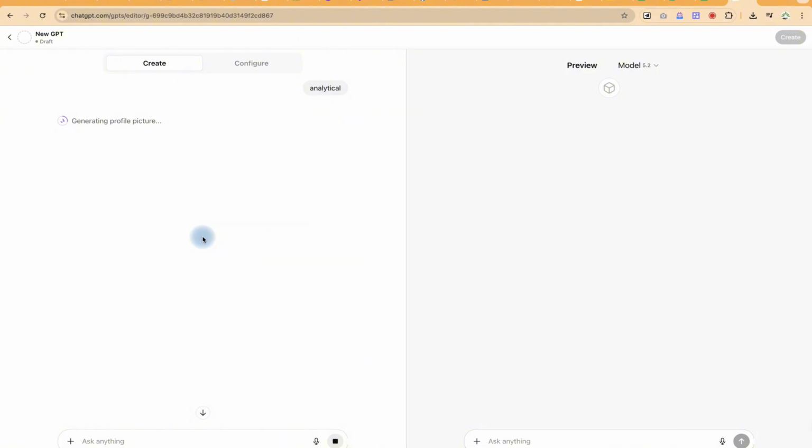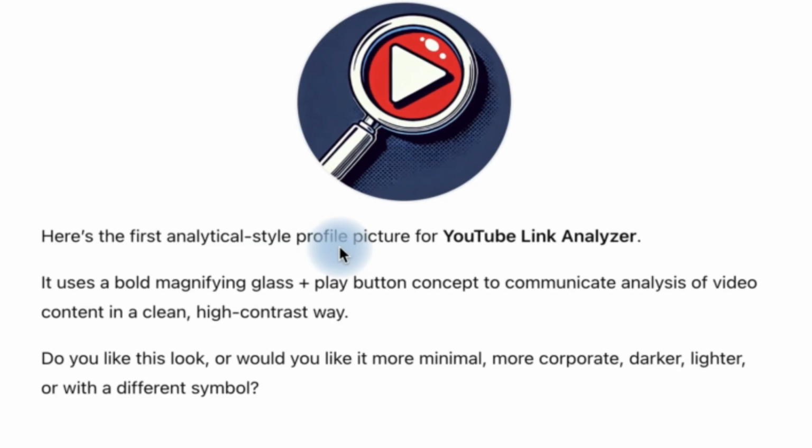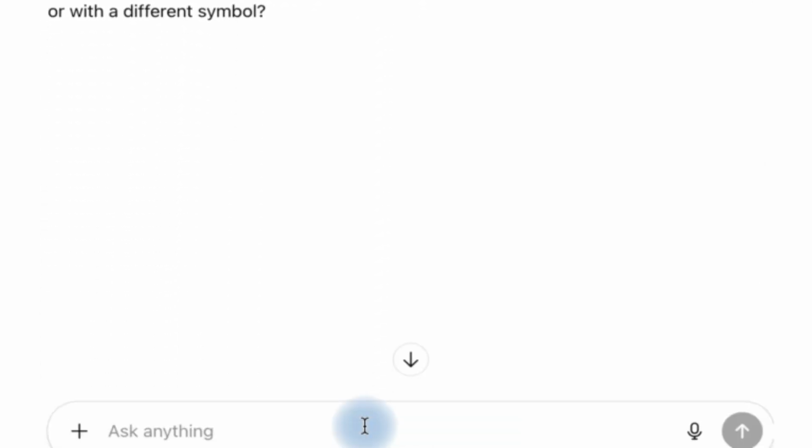Now it is generating the profile picture, and based on what it has created, here is the first analytical style profile picture for YouTube Link Analyzer. I think this is fine. This is a bold magnifying glass it has given us. Do you like this look? Yes, I like it. So we can just proceed.